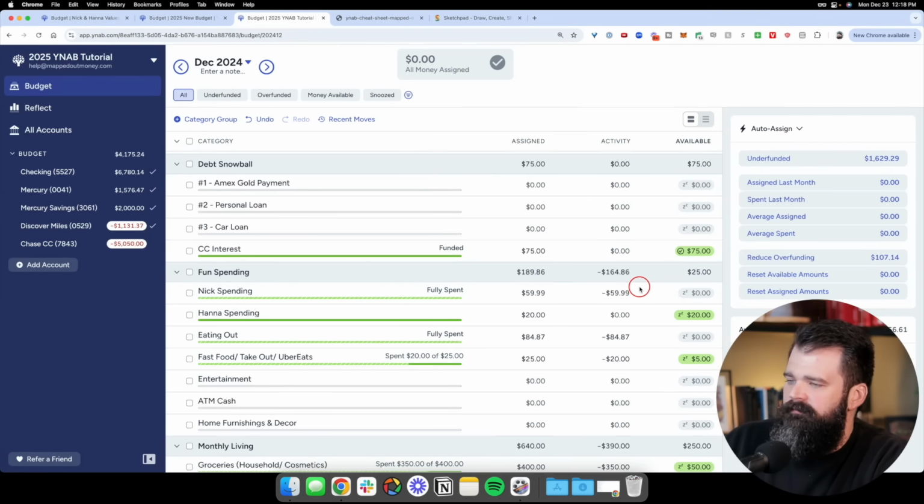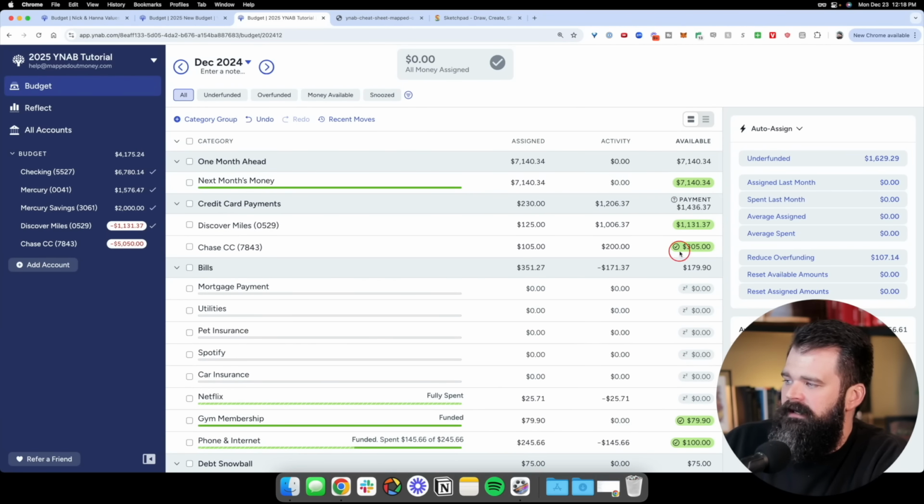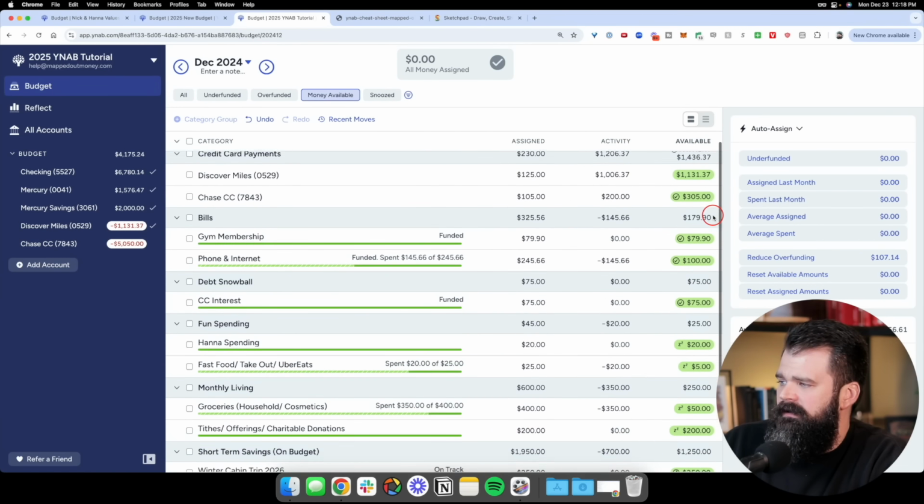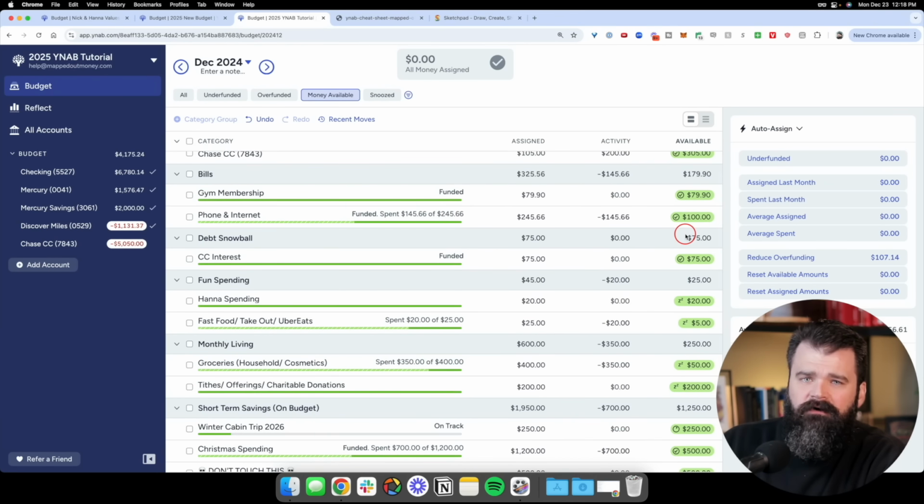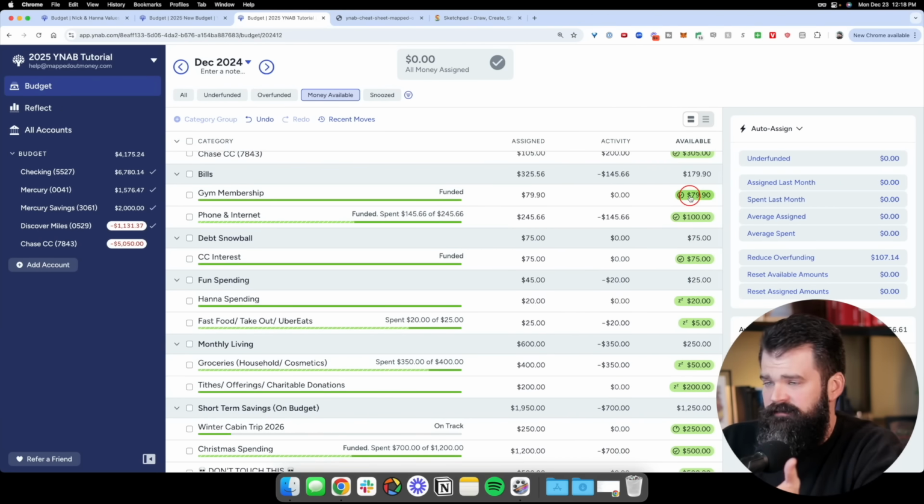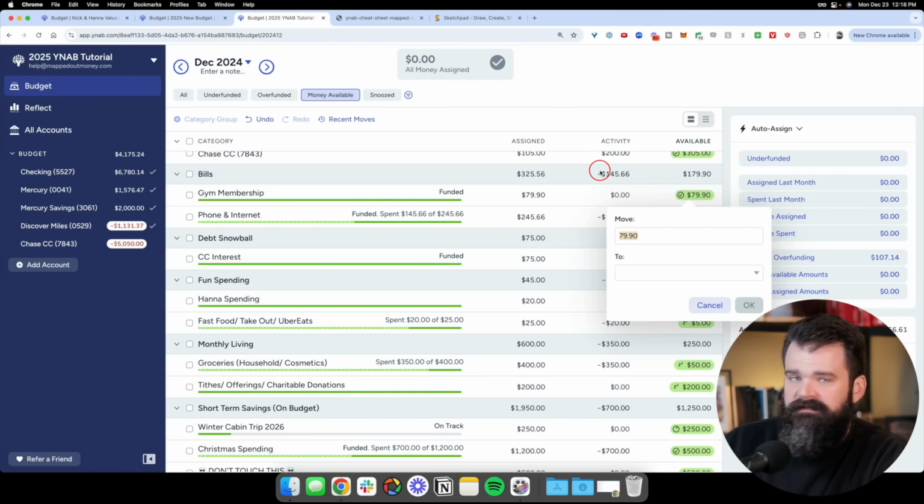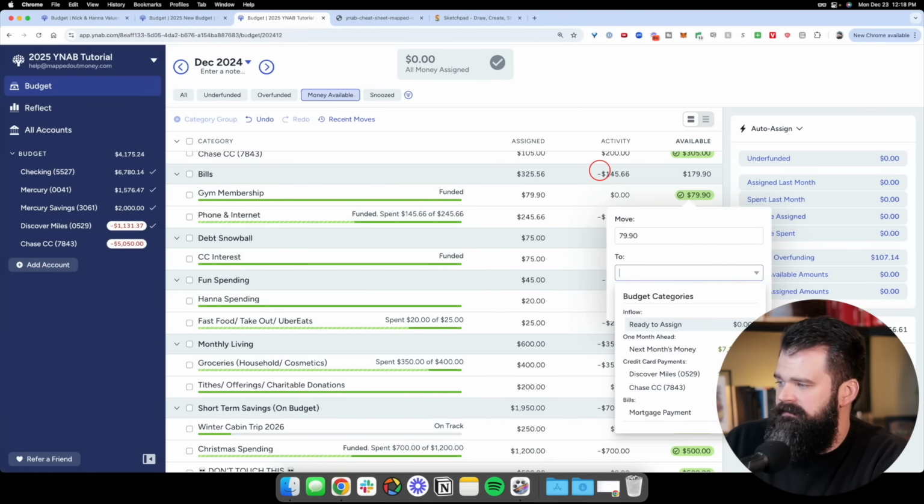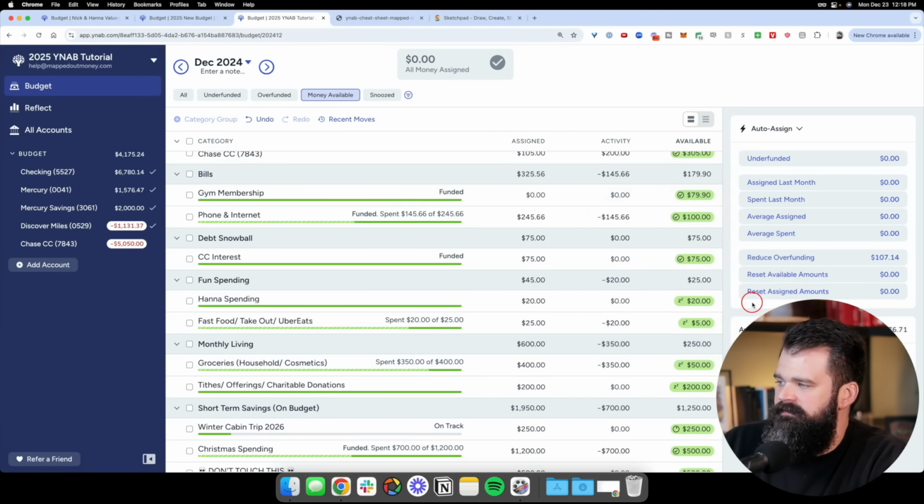And so in this case, what I'm going to do is look at my available column. And in fact, I could even use this button here to just filter for just that. And I can go, all right, well, where did I have leftovers that I don't want to just sit there? Well, if for some reason I had money left in the gym membership because maybe I budgeted and then realized it was already paid, I don't need that money. I'll take it and move it to ready to assign.